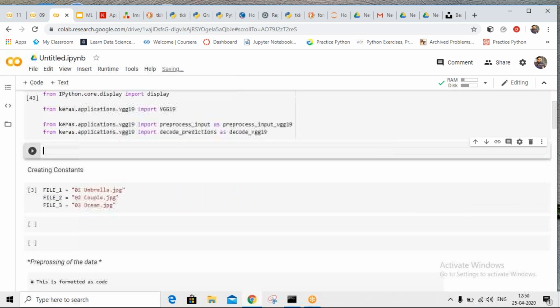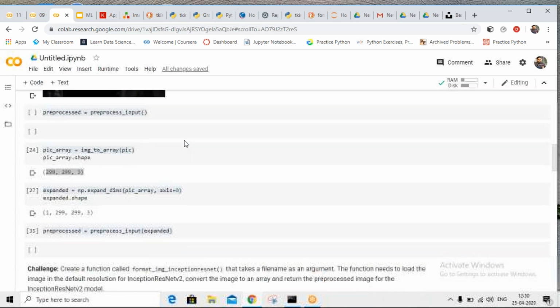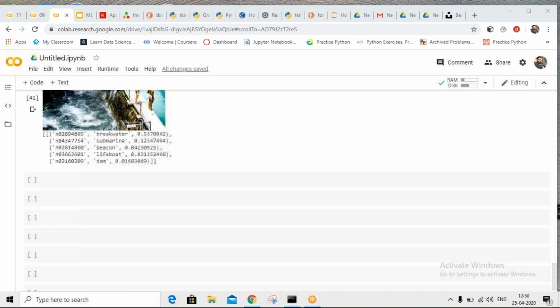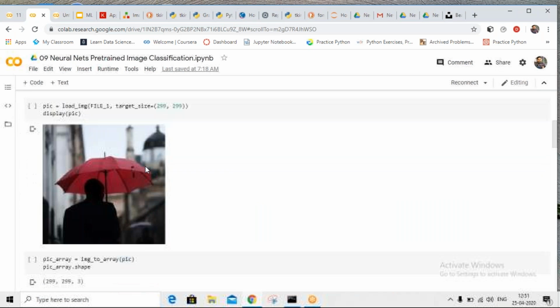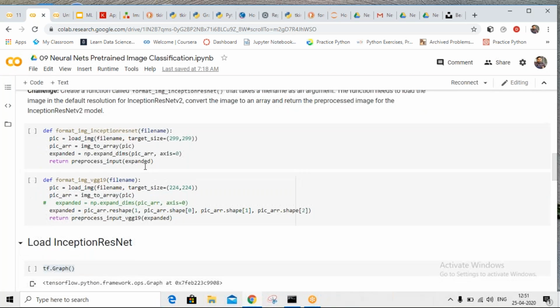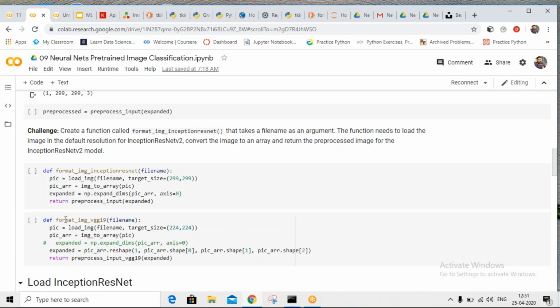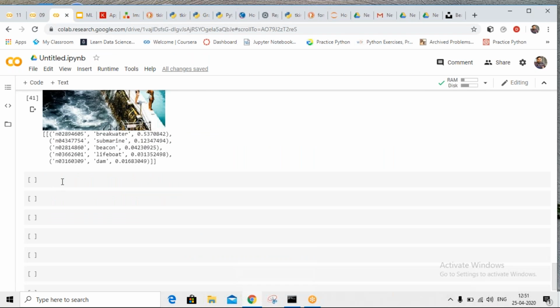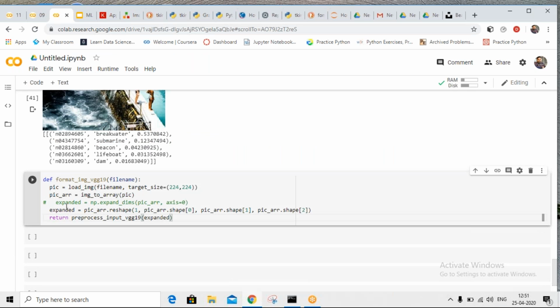So what do I do? Before passing my data points or before passing my image, what do I need to do? I need to create another function basically, and this function name is going to be something else. Let's call it format_image_VGG19. So same thing it's going to take. Yeah, this is the function that I have.